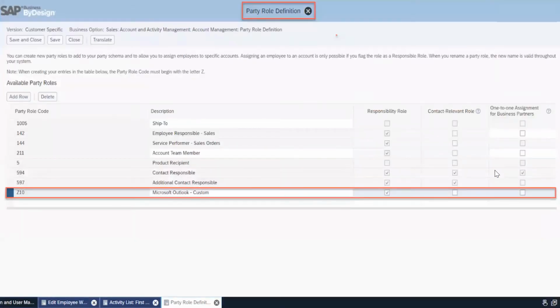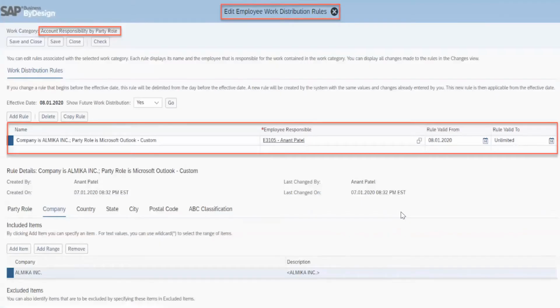Then we have another activity. Earlier was the scope for the business configuration, scoping and the questions. This is about the activity party role definition. Here we should also have a Microsoft Outlook custom responsibility role. Then this is about the employee work distribution rule. We can edit the rule associated with the selected work category. So whatever the company we are working for, we can just mention it here.